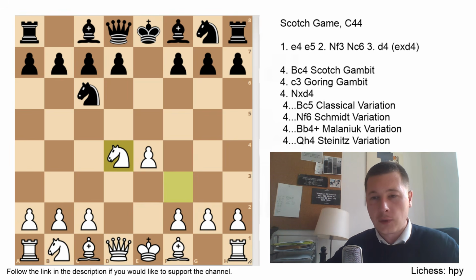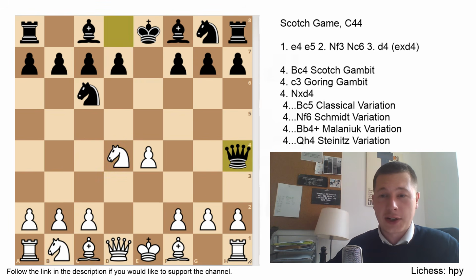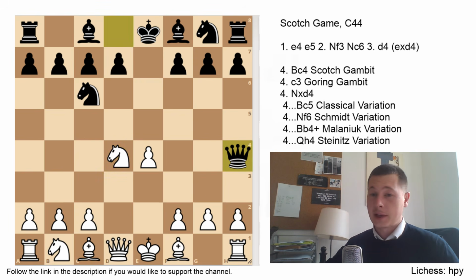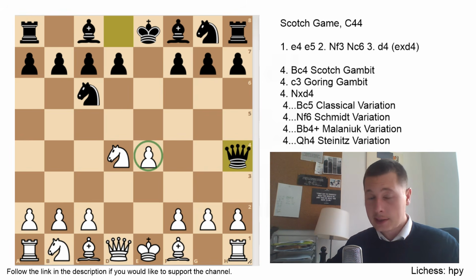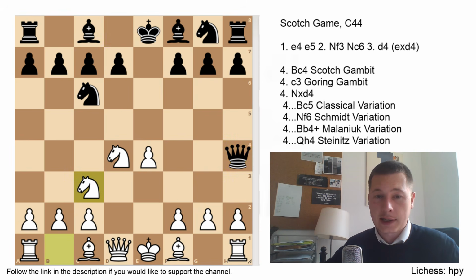So after knight takes d4, the four moves I want to look at, firstly, queen to h4. This is a strange variation called the Steinitz variation, named after Wilhelm Steinitz, an aggressive-looking move which puts pressure on the e4 pawn, and it involves, in some positions, a temporary pawn sacrifice for white, which could put black in trouble. However, if white doesn't know what he's doing, it's unlikely that he's going to enter the sacrifice. So let's say knight c3.